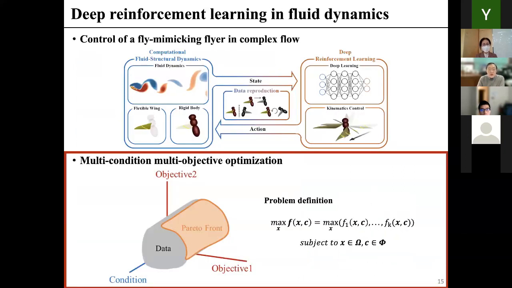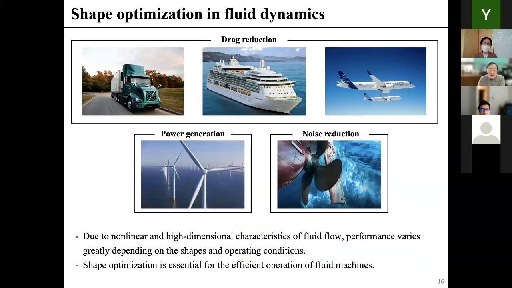So I showed you the application of reinforcement learning in the fluid dynamic control example. The second one, as I mentioned earlier, is multi-condition and multi-objective optimization. I will briefly skip some of the slides here. So you know that everywhere we need optimization.